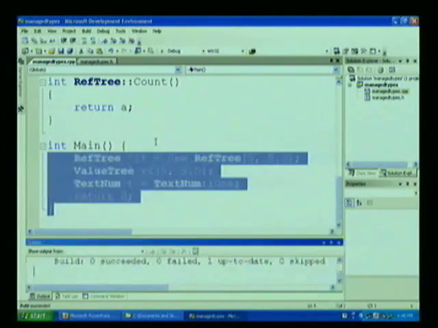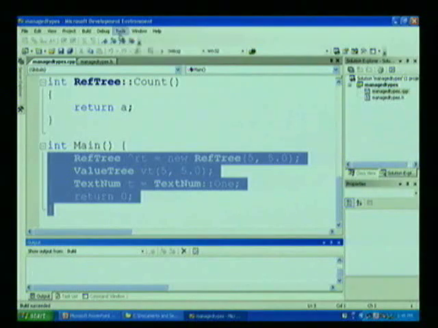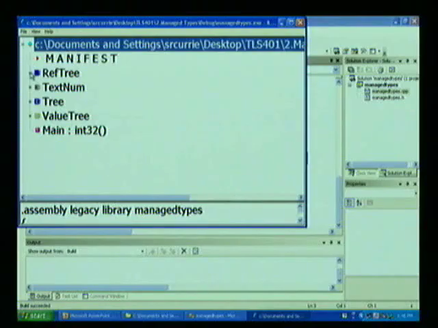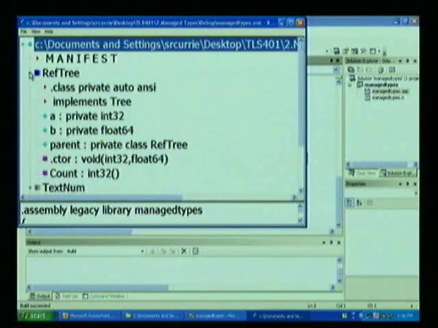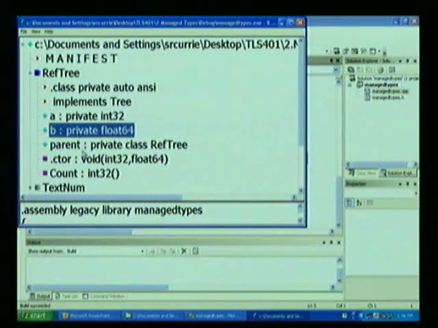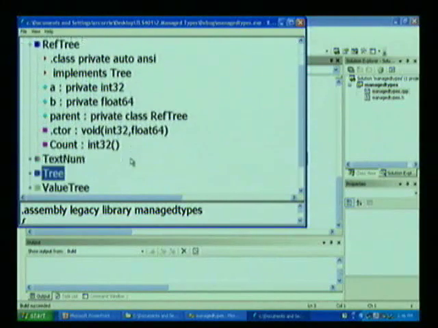So if I go ahead and build this, of course it'll run. Doesn't produce any output. But what's more interesting is what it produces here in the ILDASM. We've got something that looks very structured here and very nice. I've got my ref Tree, which is my ref type. It's got all its members fully described. It's got this integer, A. It's got this floating point value, B. It's got its parent class. It's got a constructor, and it's got the Count method.